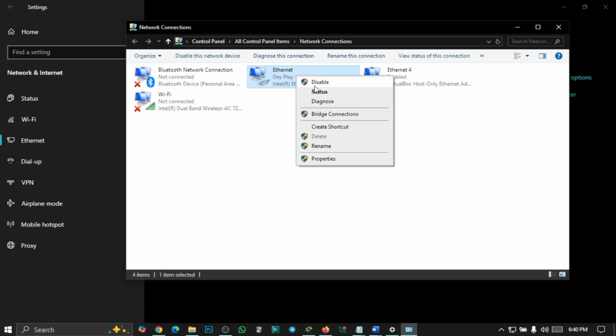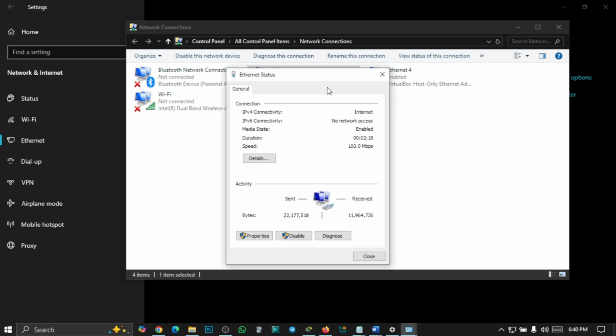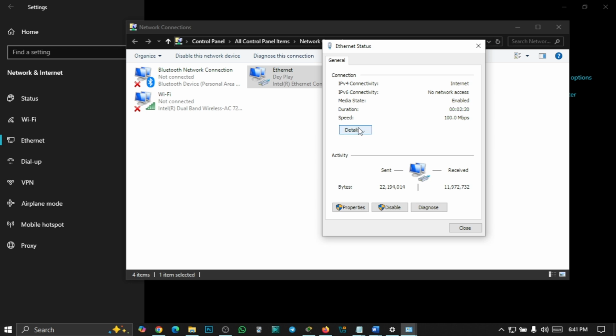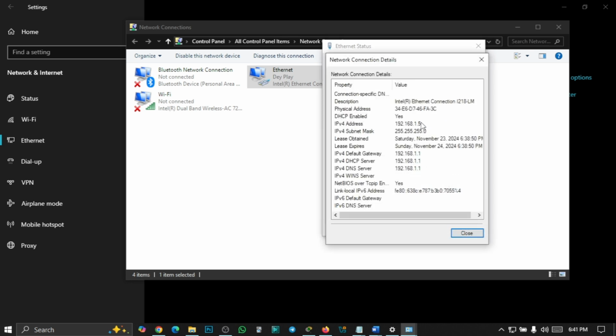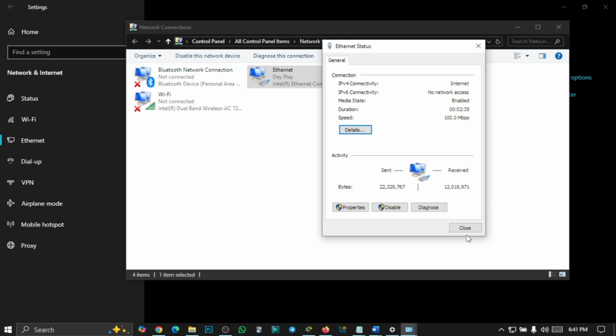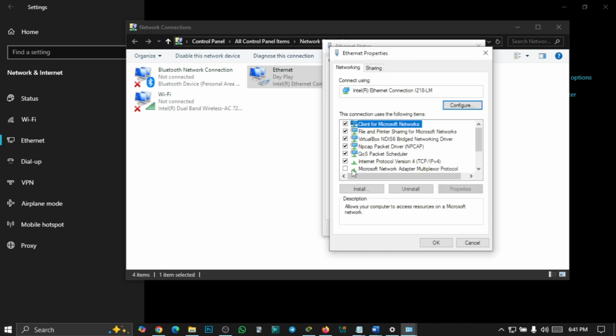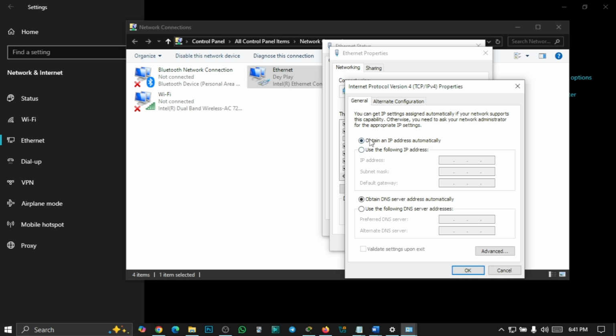Now if you check the status details, we'll see that we are having an IP address here, right? So that means it's already collecting an IP address automatically from the router. We're going to see how to do that configuration. So close this, come to properties. Okay, go down to Internet Protocol version 4.